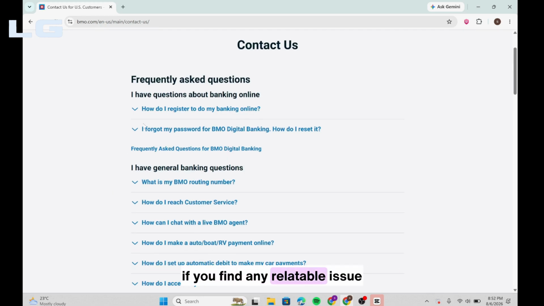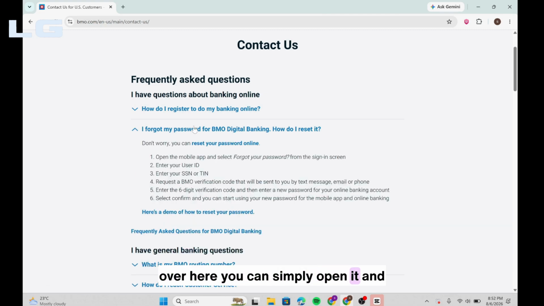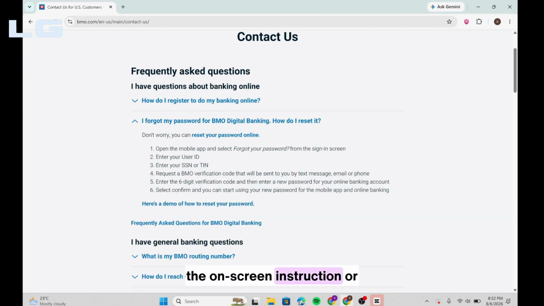If you find any relatable issue over here, you can simply open it. And over here you can find this instruction. You need to follow the on-screen instructions.